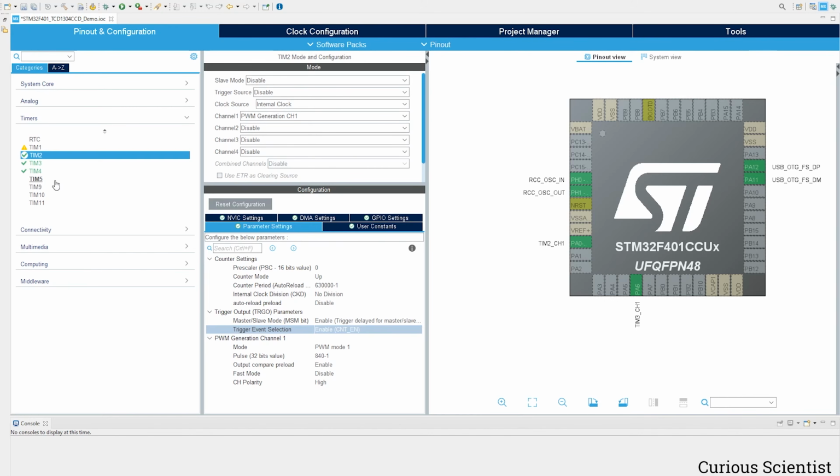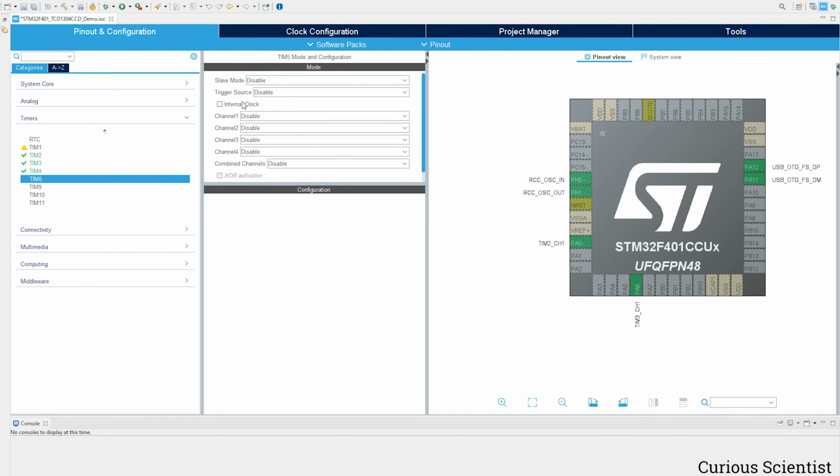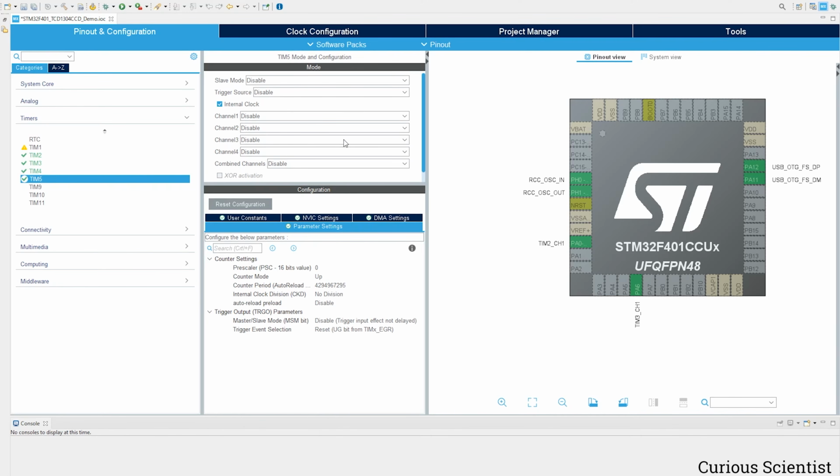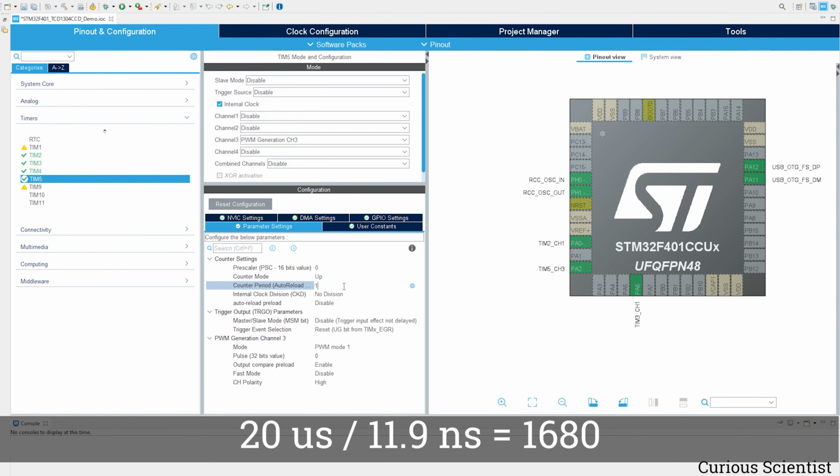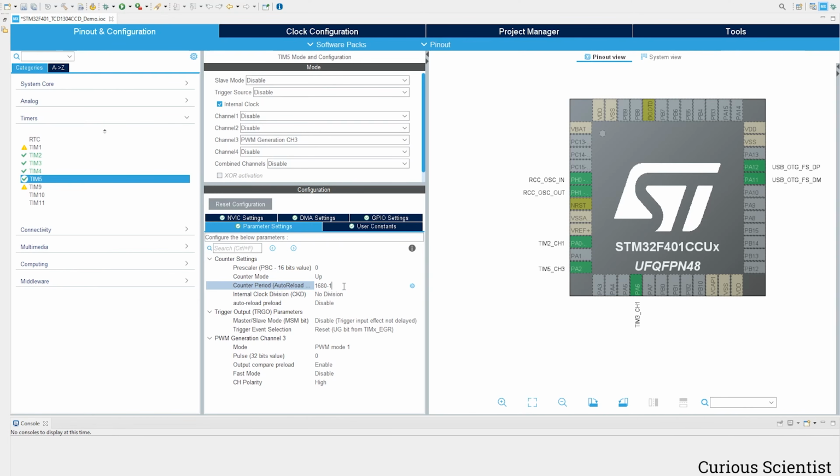So we jump to timer 5, we select internal clock, and again I know that there will be some conflicts in the future because of the ADC. I go for channel 3, and then PWM generation CH3. Again, we are very happy about this 32-bit timer, but in fact we will not need it. But now I select a random integration time, which is, let's say, 20 microseconds. So 20 microseconds in this counter period is 1680 minus 1.